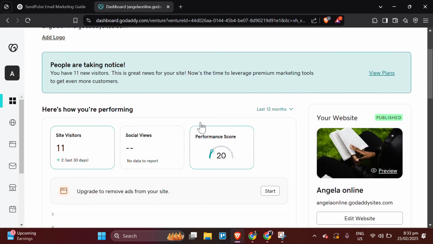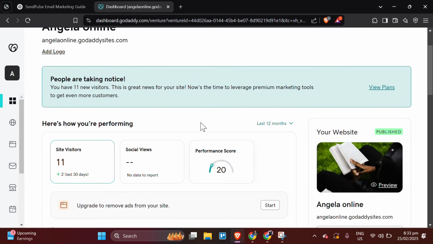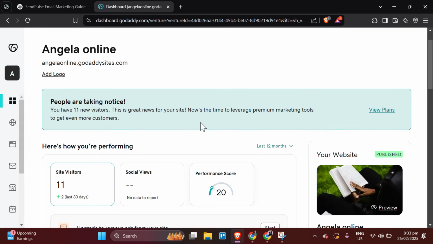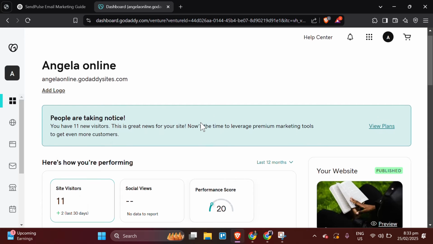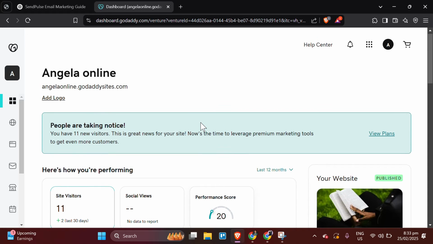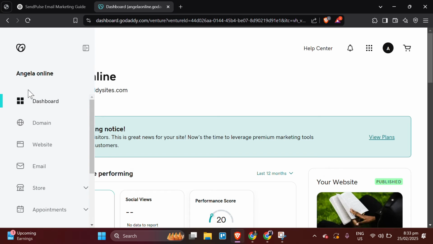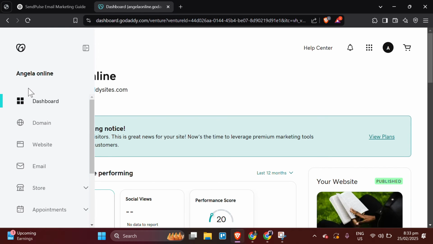Step 3. Generate a tax report. For tax reasons, you will want to generate a tax report. This report summarizes your sales tax and other tax-related information, making it easier to file taxes. Select the tax report option, choose your tax period, and generate the report.